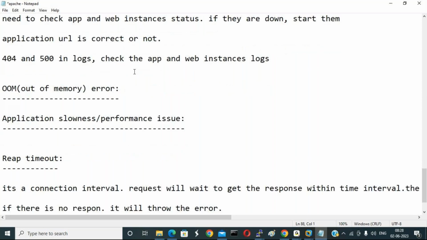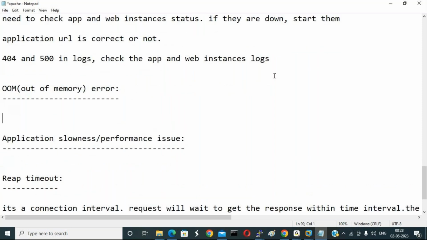Okay, what is an out of memory error? These are the interview questions. All of this whatever I am saying here, all these are interview questions. What is an out of memory error?